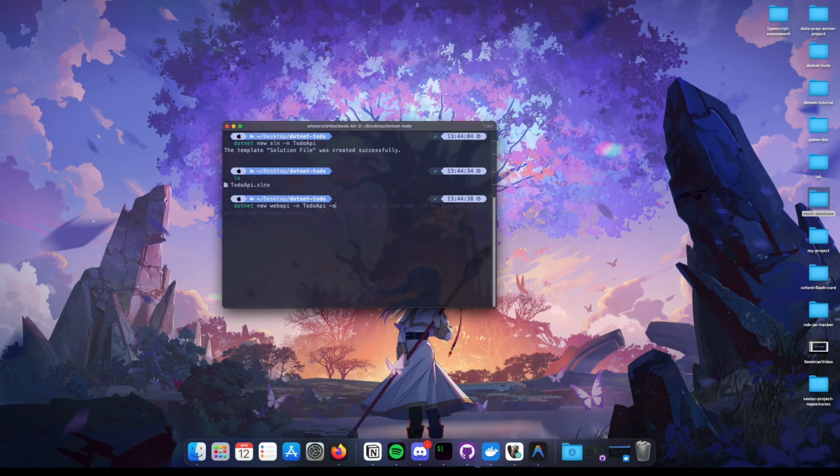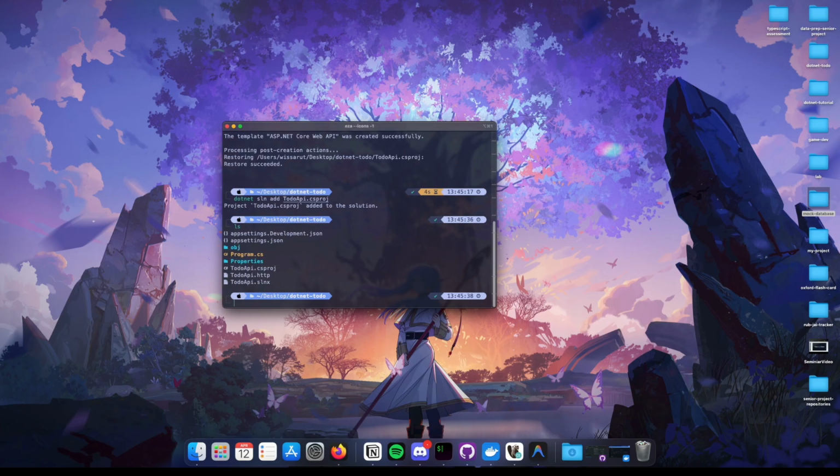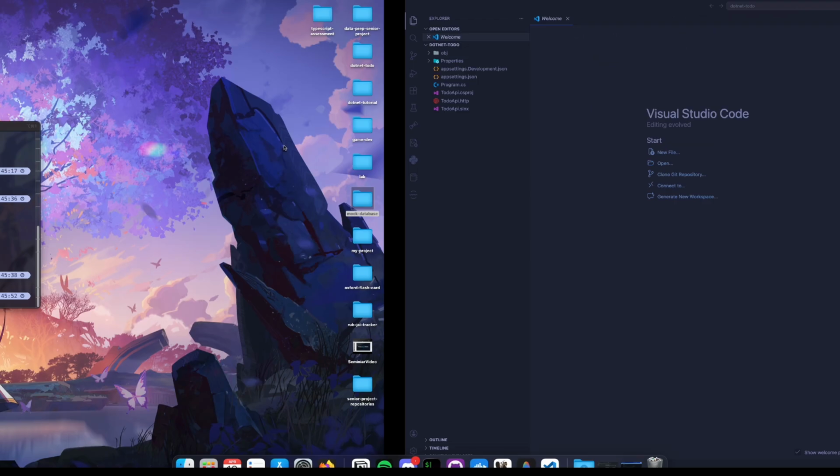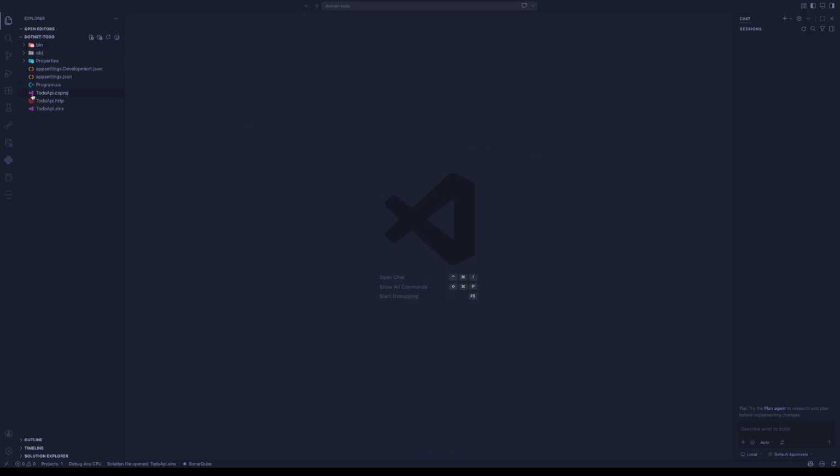Okay, and I need to create it in this root, together with the solution file. After that, I need to add the ToDoApi project .csproj to the solution. Okay, these are for the project structure, and then you need to open your code editor. Okay, this is your project structure.